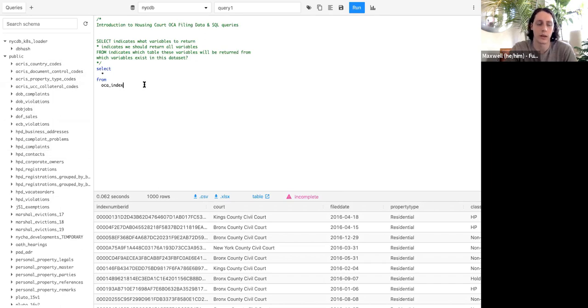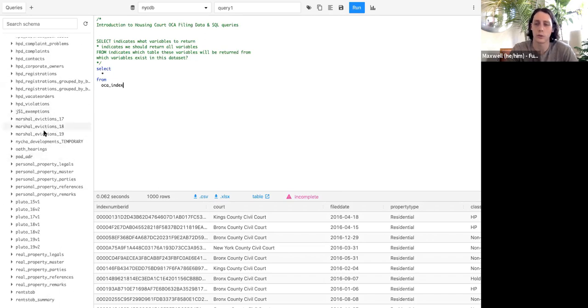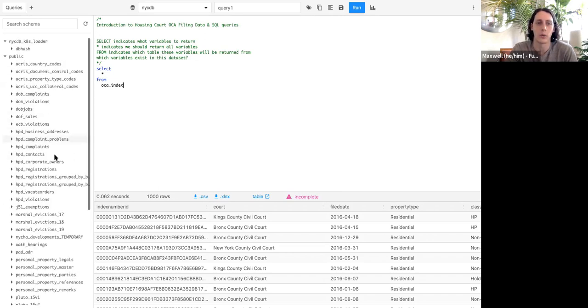So things like housing code violations and vacate orders and the marshal's evictions, which we had talked about, as well as many other things. Those are all available here, and you can check out the presentation that we gave at last year's event to hear a little bit more about that. There's also a cheat sheet that we linked here, a PDF that gives a breakdown of some of the key terms and examples. But with that, I'll just dive right into some of the code.